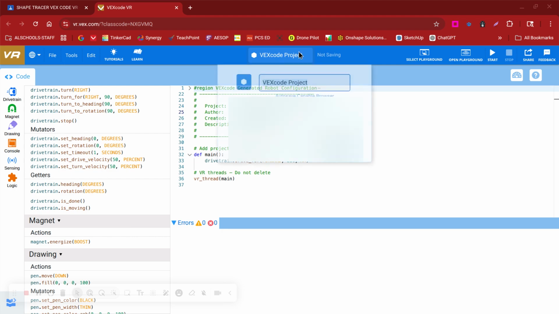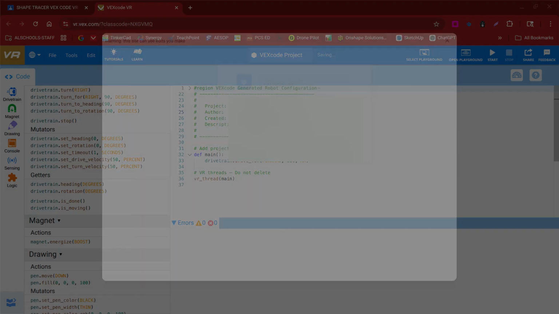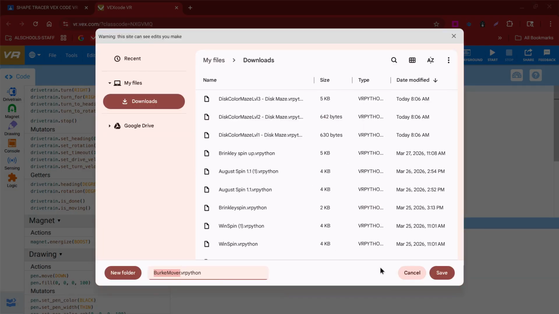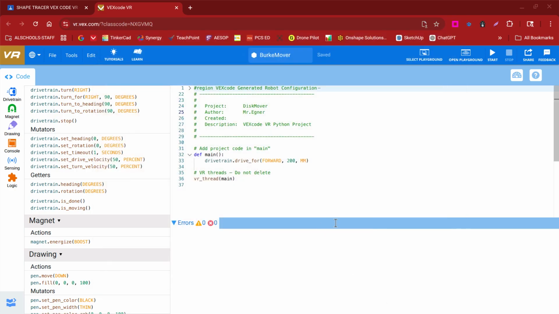I'm going to save this project. It's going to be my name. So I'll do my first name here, and then I'm going to do mover because it's my disk mover. So there's my project that I've got. And I'm going to hit this to save my project to my Chromebook. And there it is. So now I've got my project saved.